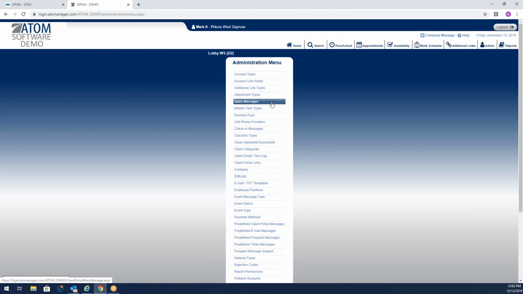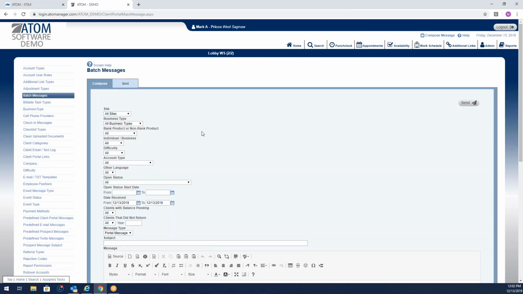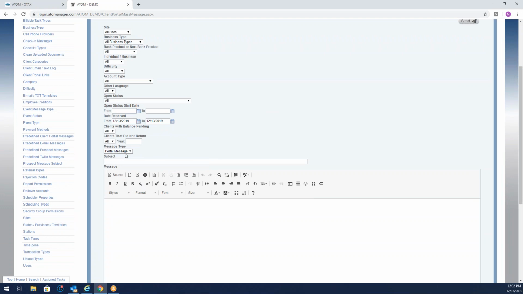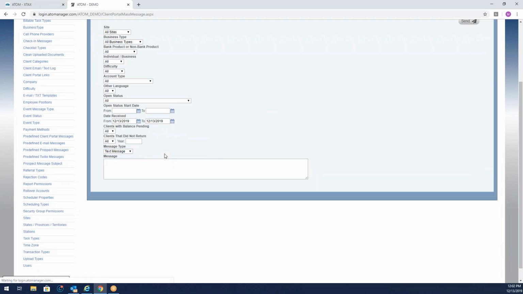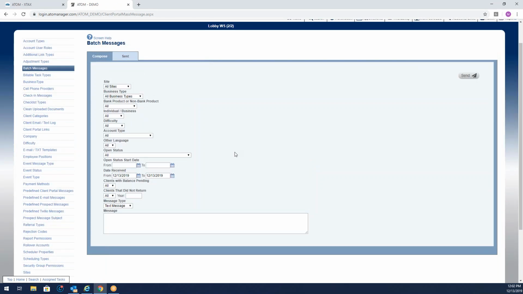Since I'm on this page, you can also blast batch messages to your clients, so you can send them all at one time as a portal message, as an email message, or as a text message. So if you want to tell them all at one time, tax season is starting right now, come on in, you can do that all at one shot.